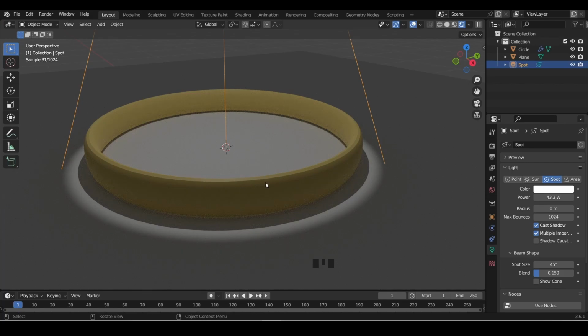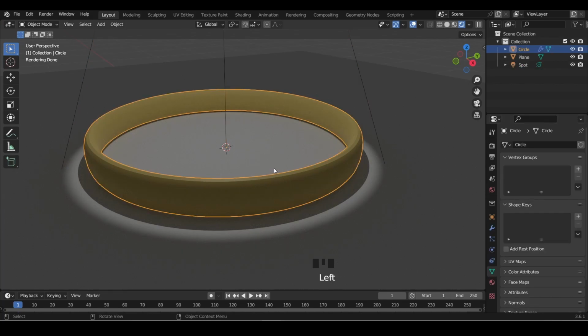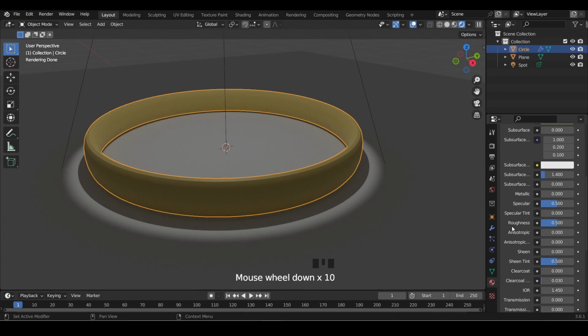Now it looks okay, not good, but okay. So we will select the circle again, and we will go down to this metal here, and we will turn this up. And we can see now the reflection gets more of a metallic look, but it's not as reflective as we want it to.